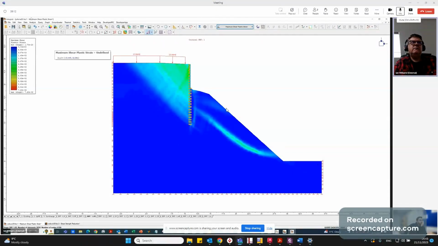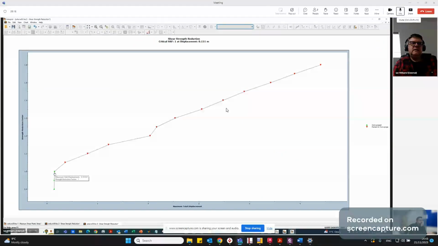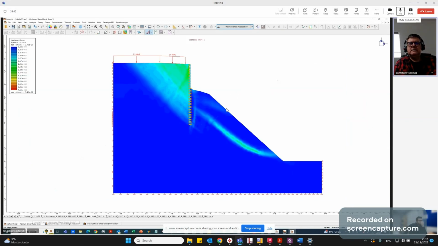Now again, if you go to graph and plot the shear strength reduction graph, you can see that the displacements in the model start to take off at this sort of level. And there are some jumps in this graph. So things continue pretty much on the same line until 1.15, and then from 1.15 to 1.2 you've got a jump, and 1.2 to 1.25.